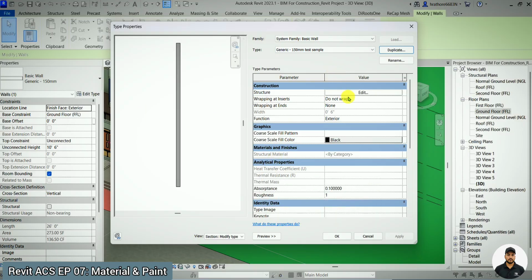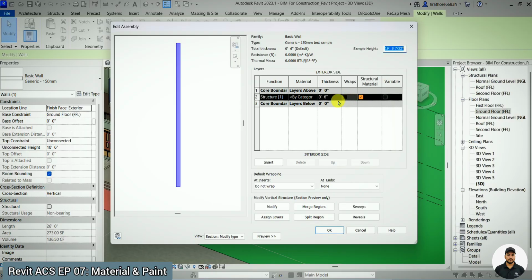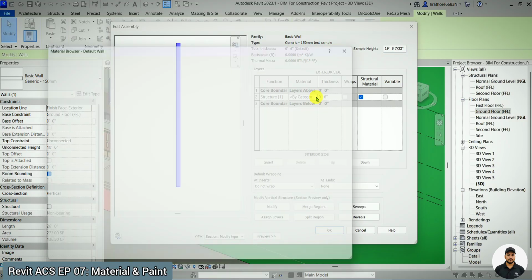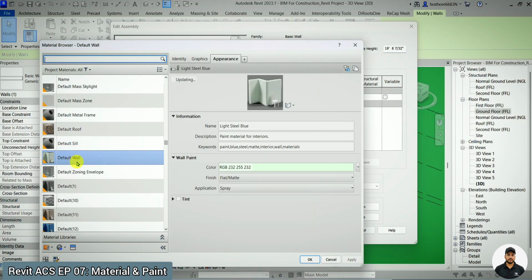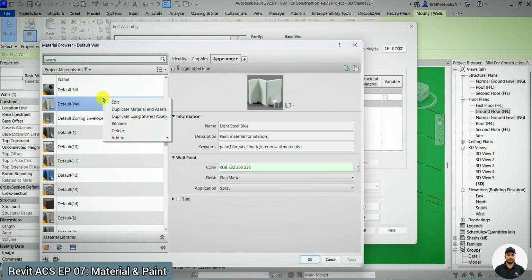Here in the structure we go to By Category. Now, By Category we have already checked in the object style. By Category it is taking the default wall material, but if you want to change the color or the graphics of this default wall, or you want to duplicate it, you can try both methods. For example, if you do not want to change the existing structure of any building model you have already done, in this way you can create a duplicate material.